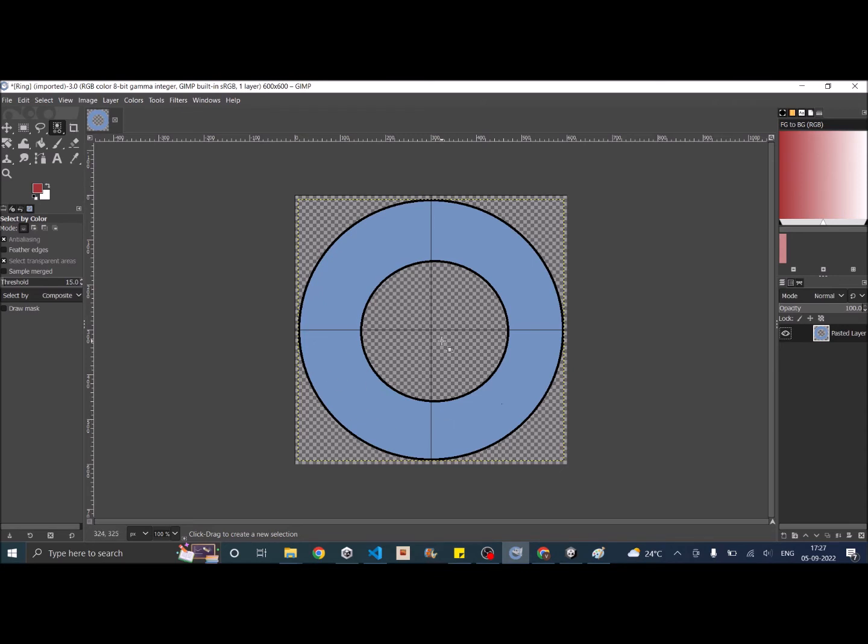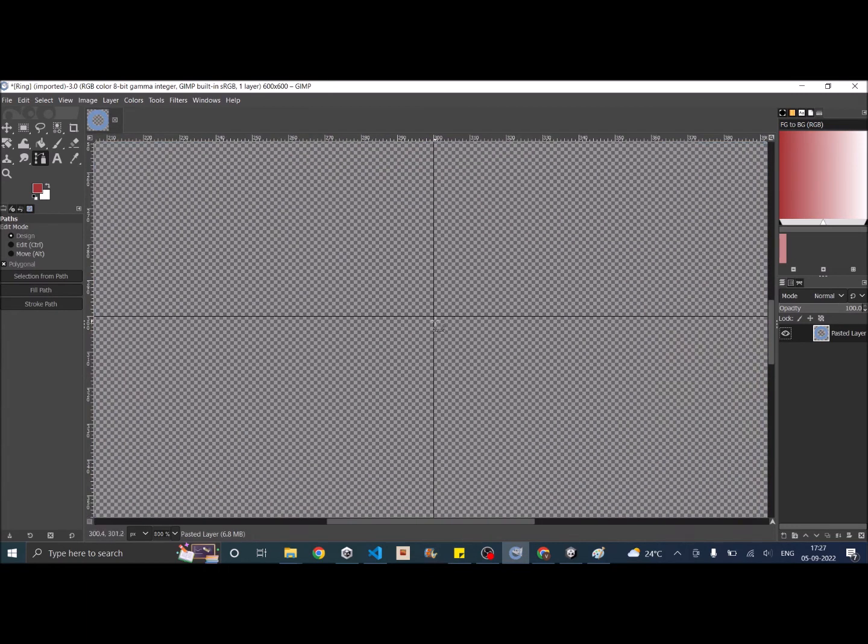Now to select a segment of 60 degrees, you have to use a tool called Path Tool. So let's select the Path Tool here and make sure Design is selected and Polygon is checked. Then click on the center. If you're not sure if you're clicking on the center, just look at the coordinates here. The center should be 300 cross 300.